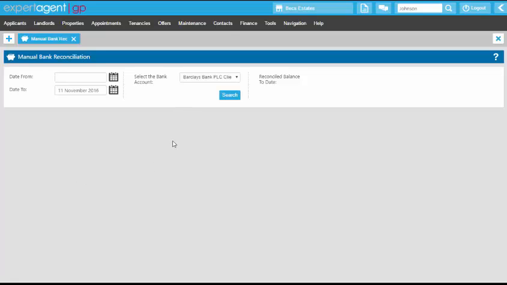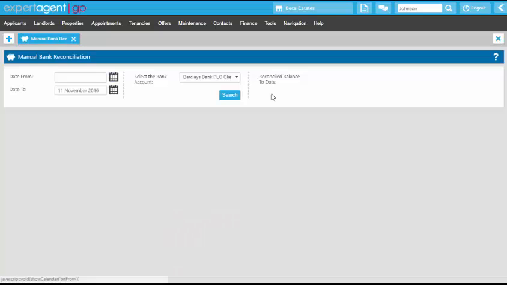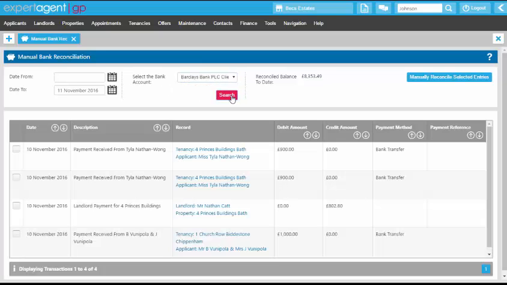You'll be presented with this screen. You've got the option to search your transactions in Expert Agent between a certain date range, so you can come from maybe the start of the month to the current date, or leaving that top box blank, we'll just search for everything from the beginning of time. You're going to confirm the bank account that you're reconciling for, so client, deposit, etc. And then you're going to hit the search button.